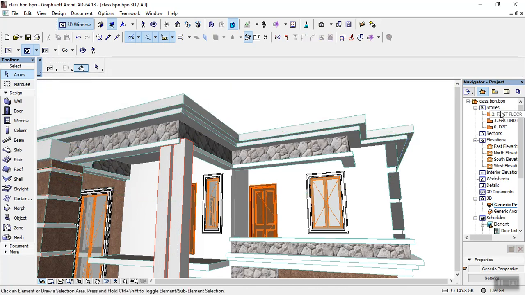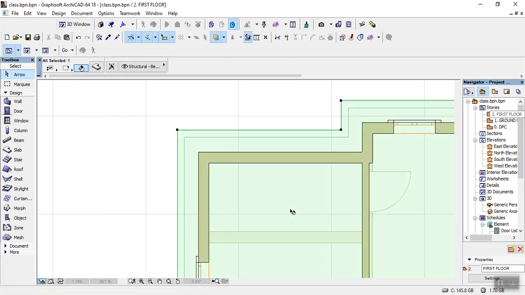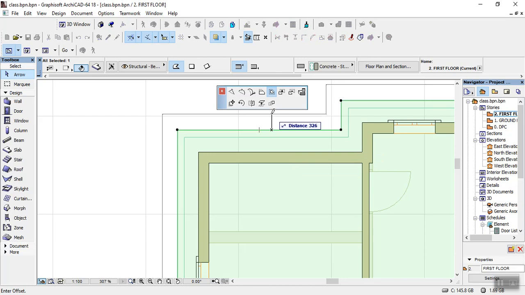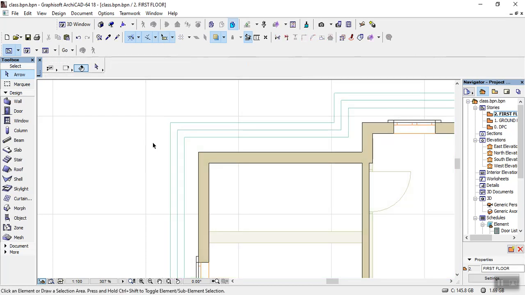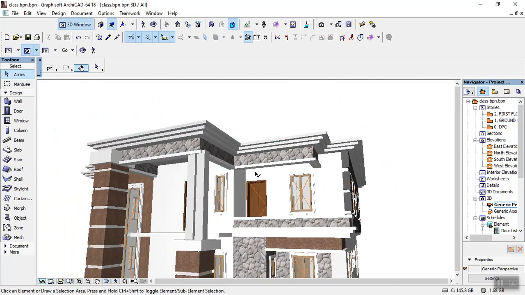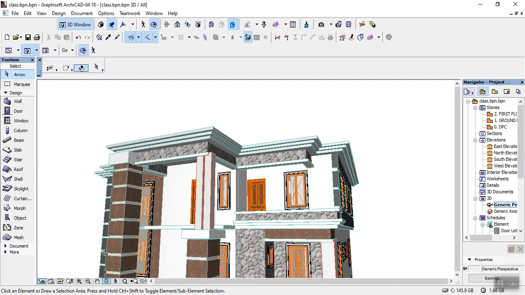You go to the ground floor, the first floor. You pick, then you offset all edges to 150 millimeter. Okay, let's see that. Perfect. So we have our 3-step concrete fissure.